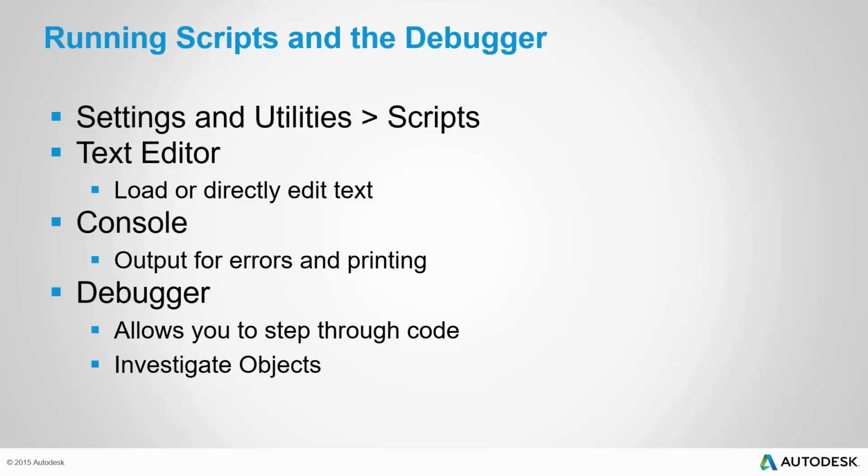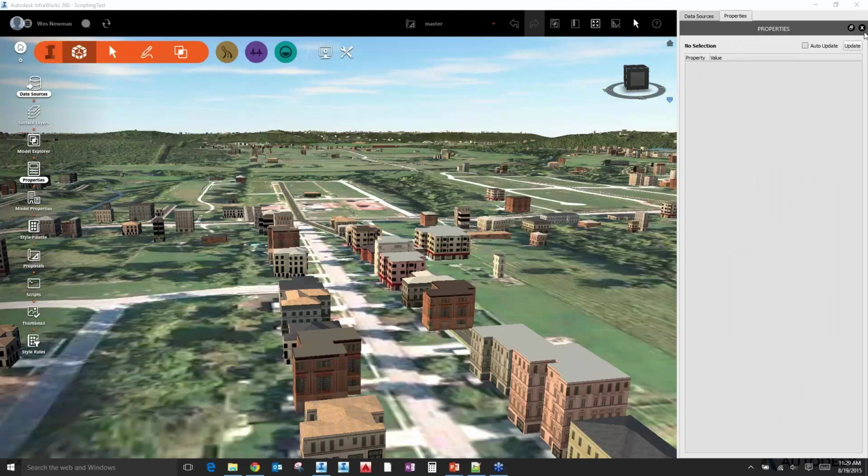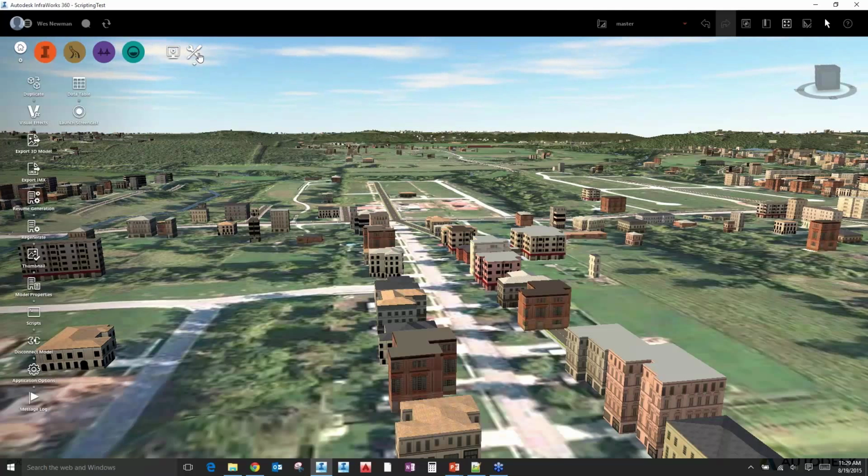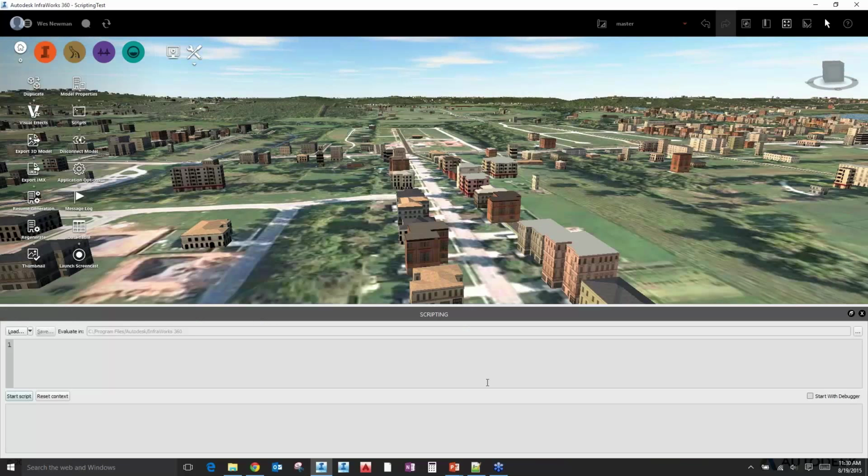Okay, let me get back a little bit of my real estate here. And again, to open up the scripts, I'm going to go to the Settings and Utilities button, and then go to the Scripts button over here on the left, and that's going to open up the console and the text editor. So this top window is simply a text editor. You can see it's already starting with line numbers. And then the bottom part is the console. And this will, again, print out any information that you sent to the print or any errors.